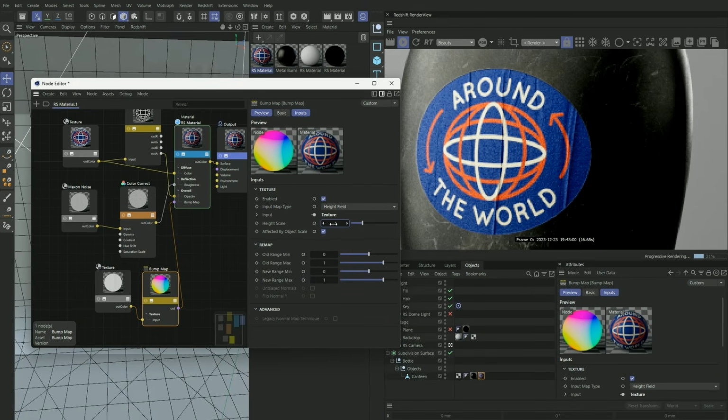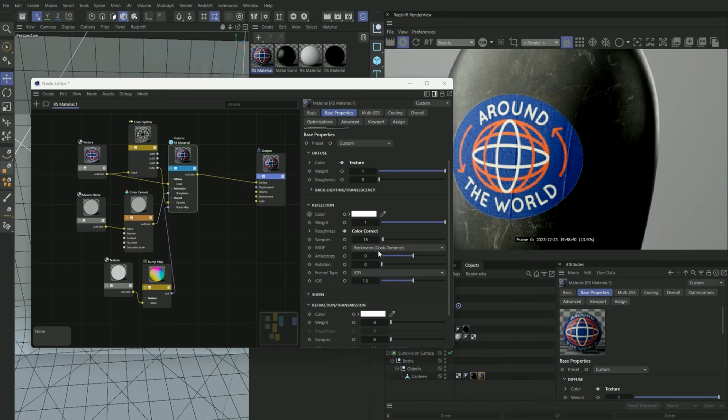And right now it's a little bit too extreme. So we can make it, let's say, -0.3. And this looks a lot more natural. Okay, so now we're going to add some scratches onto our sticker.